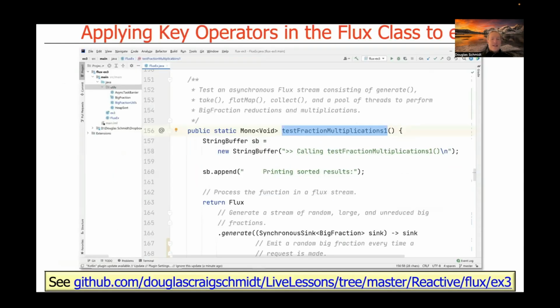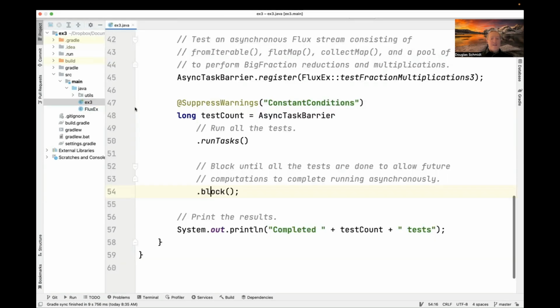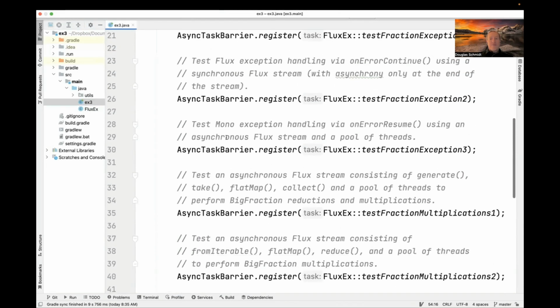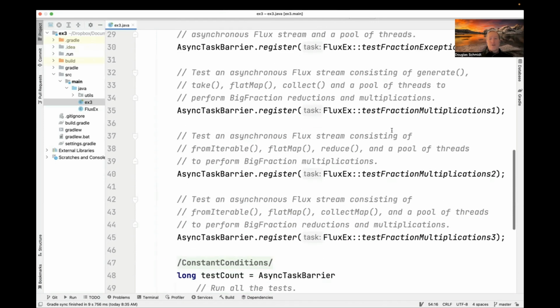So once again, you can find this in the ex3 project, in my reactive Flux folder, in my live lessons GitHub repository. So here we are back in the live lessons GitHub repository. Before, we'd taken a look at the exception handling operations. Now we're going to take a look at a bunch of ones that do other kinds of multiplication operations using various methods that are part of Project Reactor's Flux, especially some new methods that handle combining.